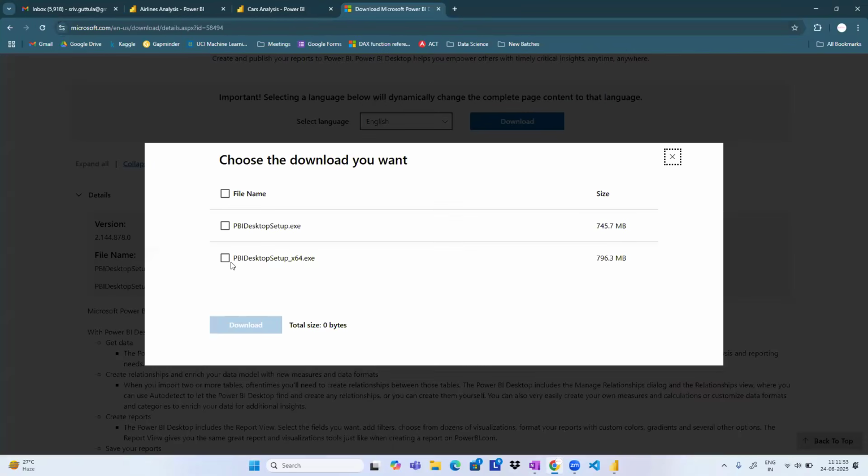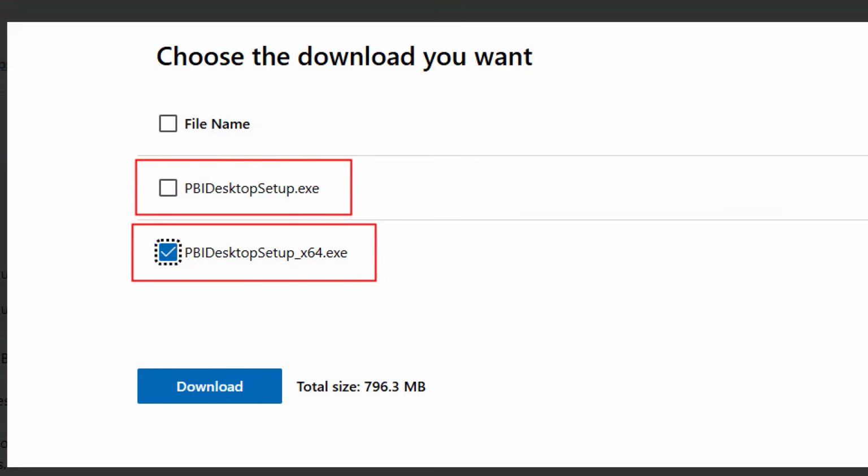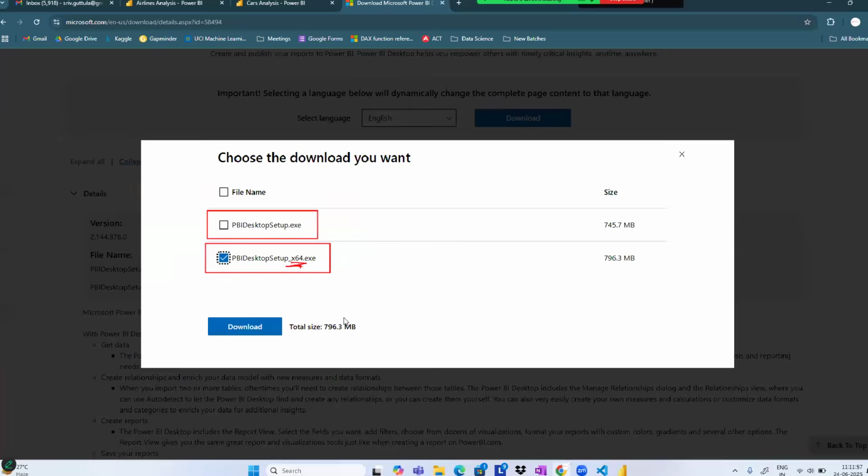Which one do we have to download, guys? The second one, 64-bit. You know that, right? All our operating systems now work on 64-bit. This is 32-bit, guys. If we install 32-bit, it may not support all the functionalities. That's why it is always better to install 64-bit, guys.